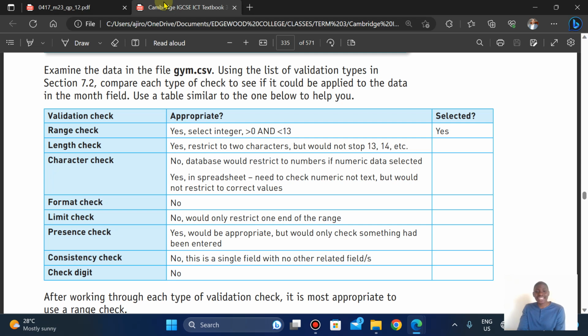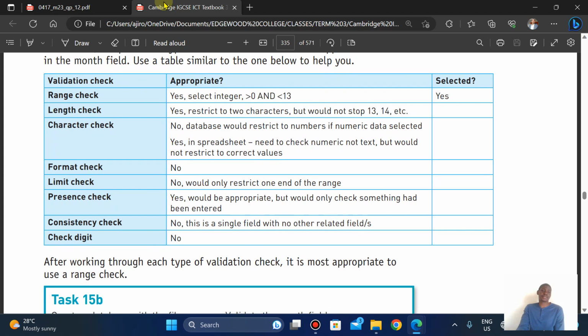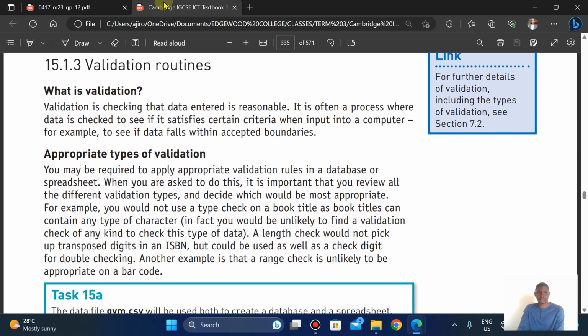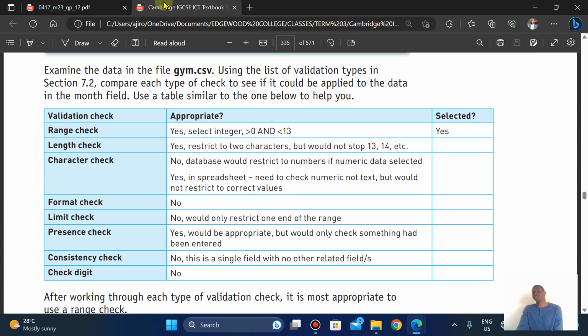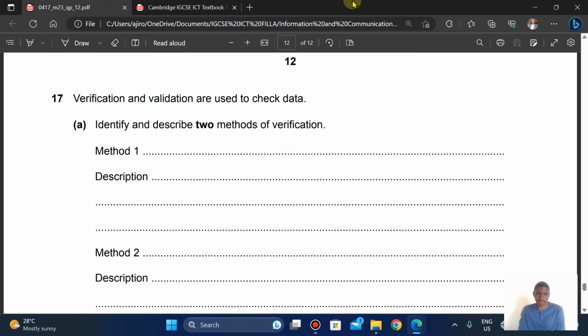To check if it's what? The same character. Format check. Present check. All these are explained in chapter 7. Like I said, this is chapter 7 under validation routine, and you see all this as well when you go to chapter 7. Okay, now let's go back to the question.